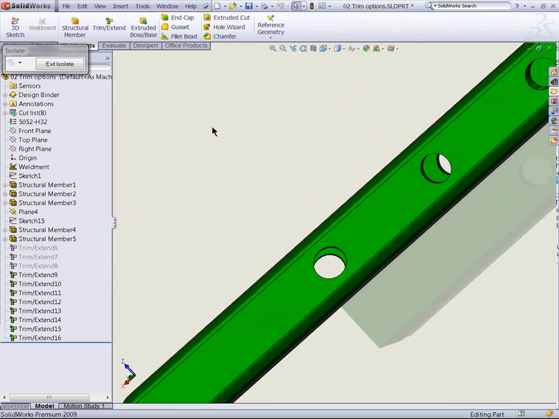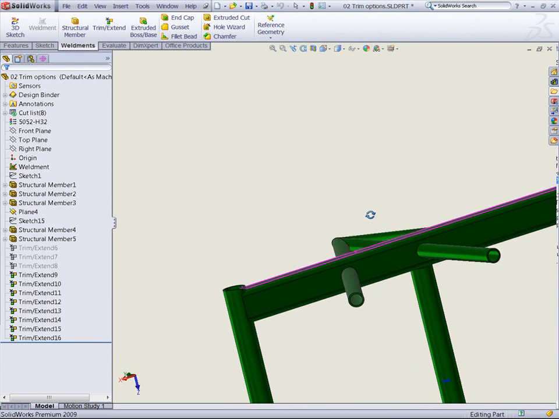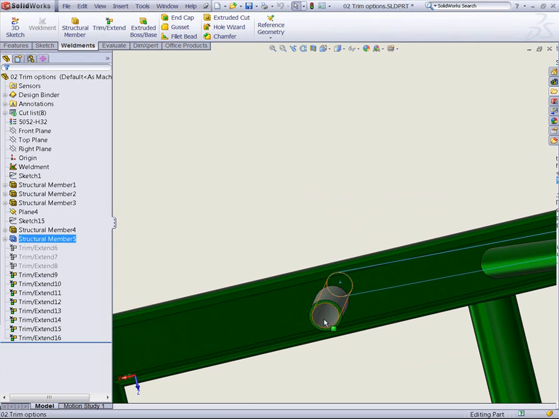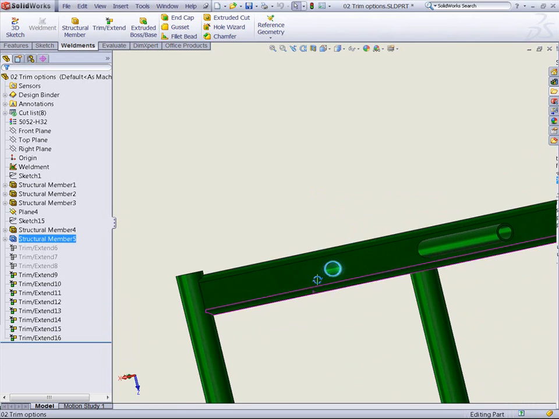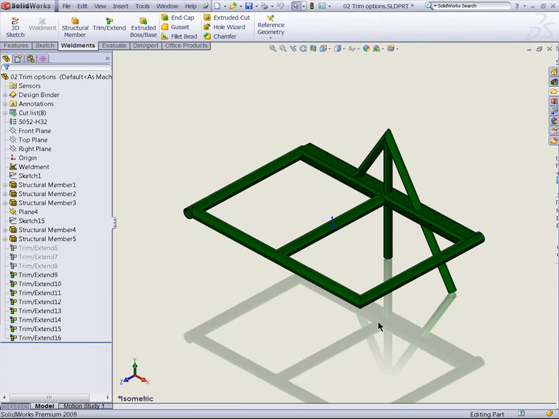But as I rotate around, you'll be able to see that this tube is passing right through, and it is in fact cleaning that up quite nicely. So this is a little bit more intelligent than a combine subtract. It's going to go ahead and discard the center from that tube. Let me go ahead and close some of these.